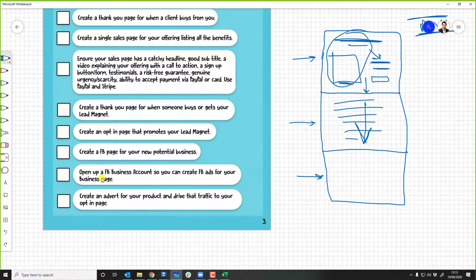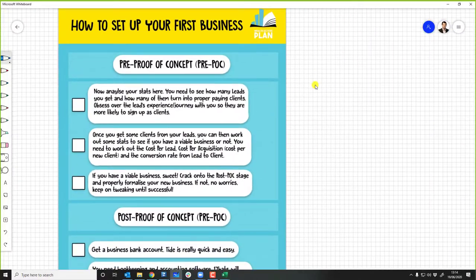And if you haven't done that, this is why we've done this all in order. Then open up a Facebook business account. You can't do that without a page, so it's all in order. Then create an advert and drive traffic to that opt-in page, whatever page you've just rustled up. Remember, you're still pre-POC. Now analyze your stats. Obviously, all you're going to do is drive traffic down to a page and see what happens, whether you're opting in to something else, and so on.